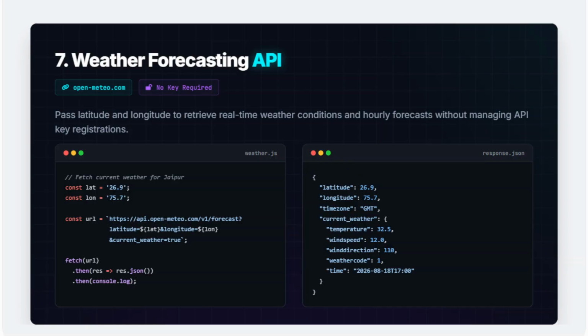Number 7 is Open Meteo, a weather forecasting API. You pass in the latitude and longitude, and it gives you real time weather conditions and hourly forecasts. And the best part, it doesn't even require an API key to get started. It's a fantastic API for beginners because the results are immediately visible in your app.